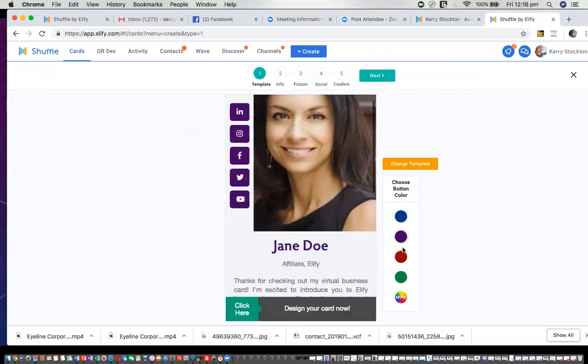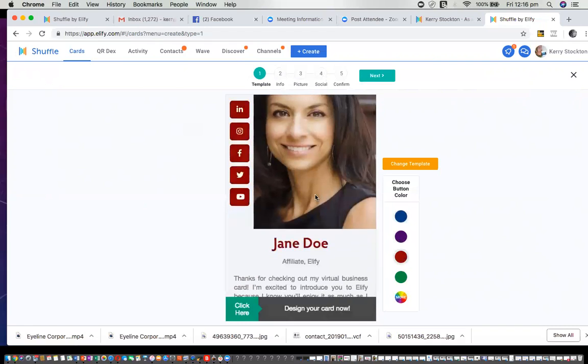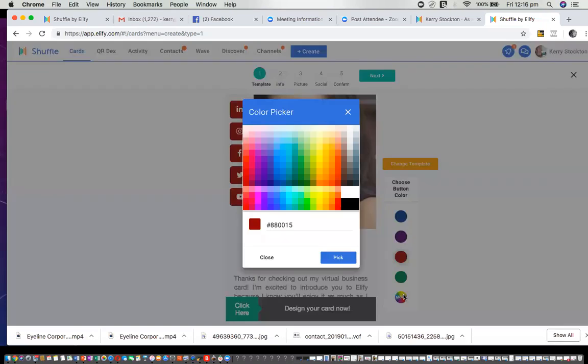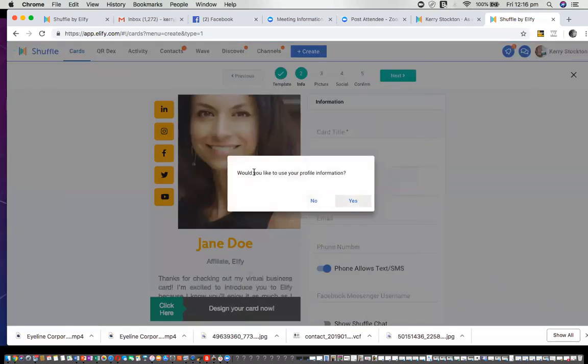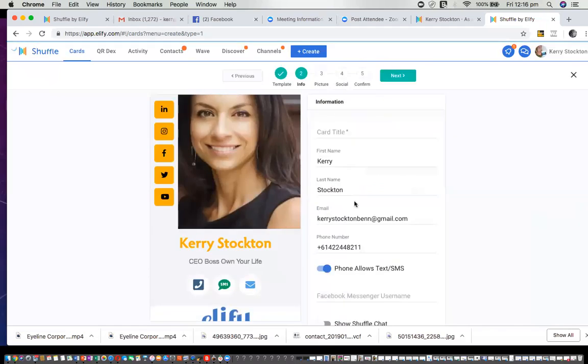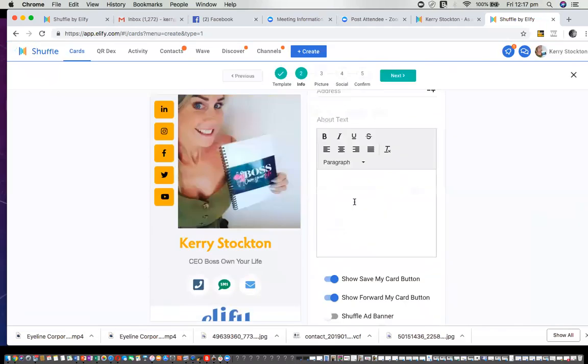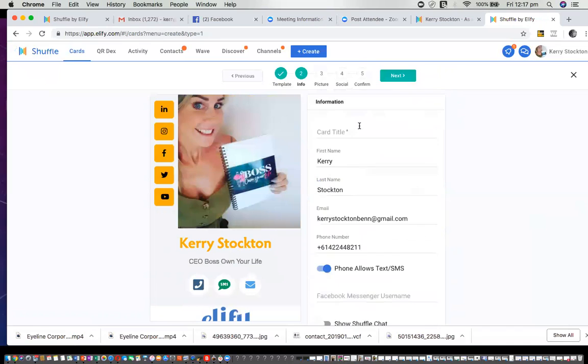I can choose the color. So maybe red looks better in my business. Or maybe I've got a business that's sunshine. I don't know. I want it in gold. When I go to next, it's going to ask me if I want all my profile information in. I don't have to put it all in again. It's all going in there very, very simply. Okay, so next I'm going to go to picture. Now I can change my pictures. Let's go to next. Oh, I need to put a card title.